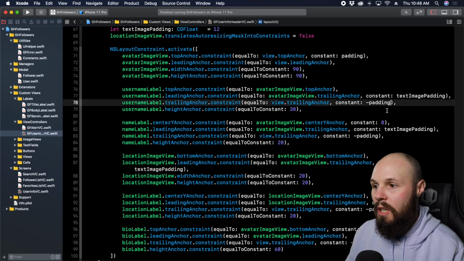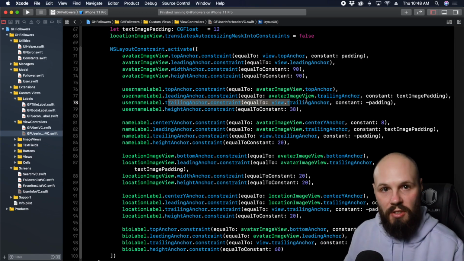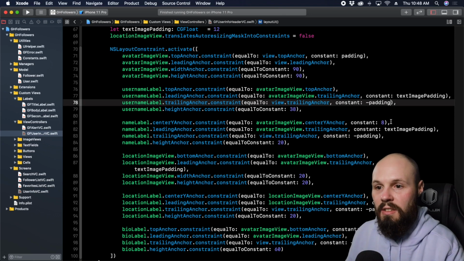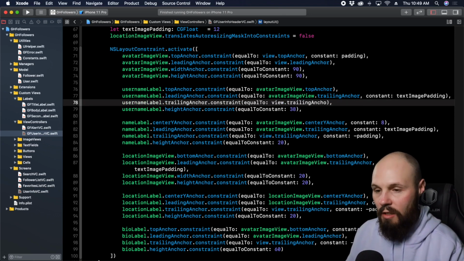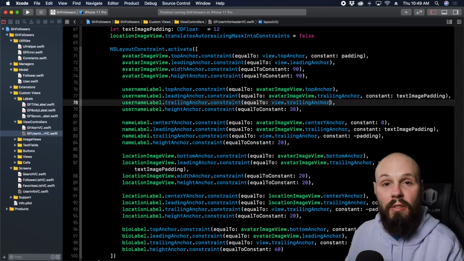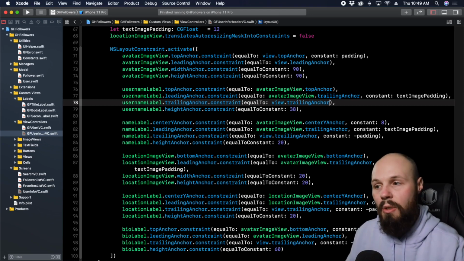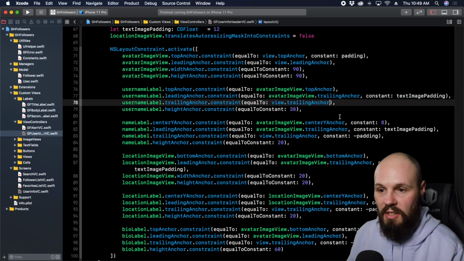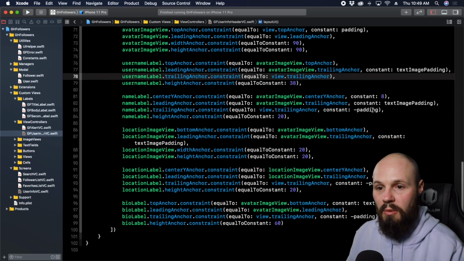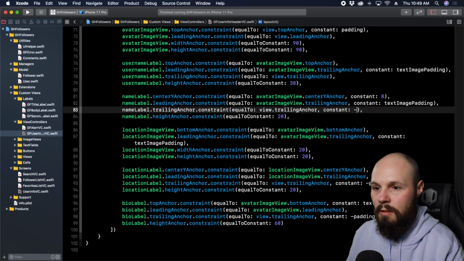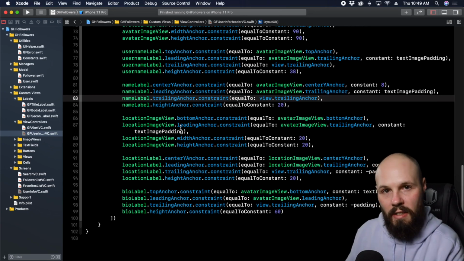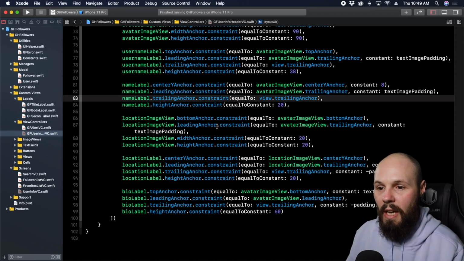We're only dealing with the outer edges of the header view, right? So username label dot trailing anchor, this is the one that goes all the way up to the edge of the screen. Let's get rid of the constant there. This way it'll go all the way to the edge of the child view controller, or the container view. Remember, we're going to push in the container view in our user info view in a second. So all this trailing padding we can get rid of because we want it to go all the way to the edge. Remember, not the text image padding. That's like the inner padding. We want the outside padding.